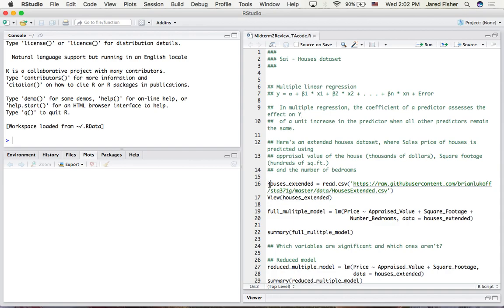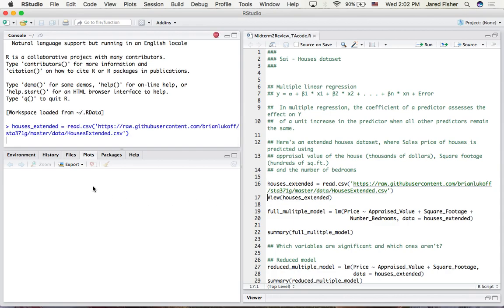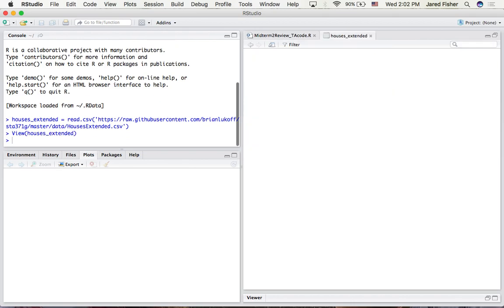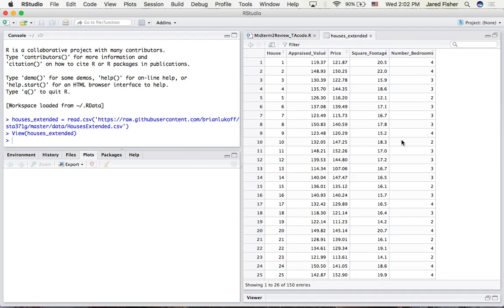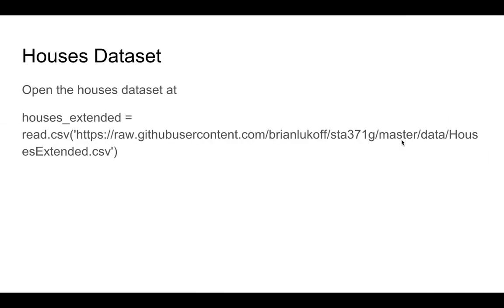So what is the house's data set? This is a data set that contains the appraised values of houses, the sales price of houses, the square footage of each house, and the number of bedrooms in each house. What we're going to be using today is multiple regression to predict the sales price of houses, using the other variables as reasonable predictors and seeing which predictors are significant in explaining the sales price of the house.